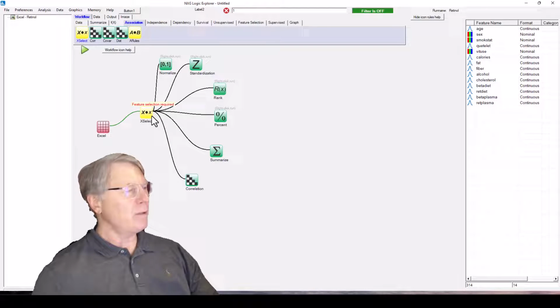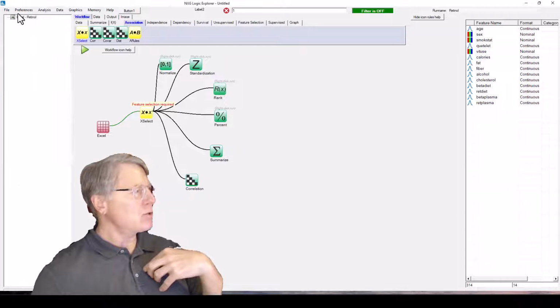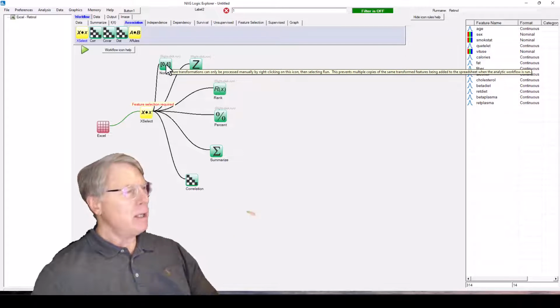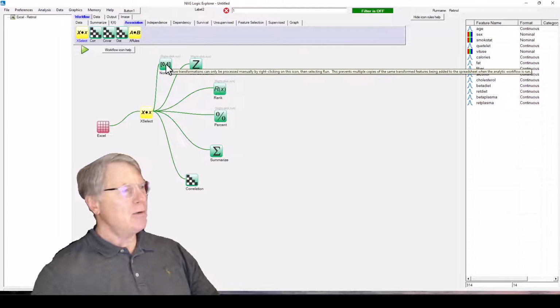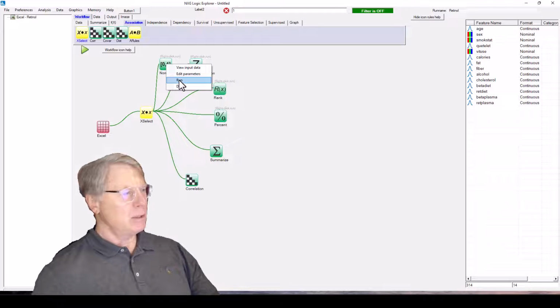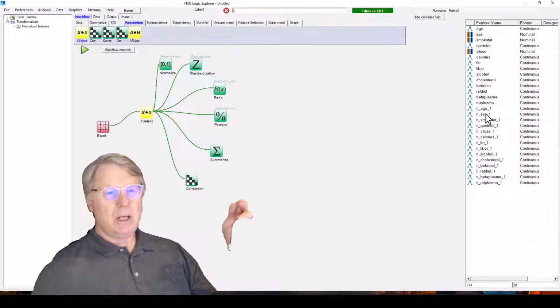Let's go back to workflow. Right click on this. We will select all the features. Let's select all the features first and run summary statistics. Now, in order to perform these transformations, you have to right-click on them. So there are really no settings for this. It's a blank parameter screen. So let's run that, and you can see all of the normalized variables here.